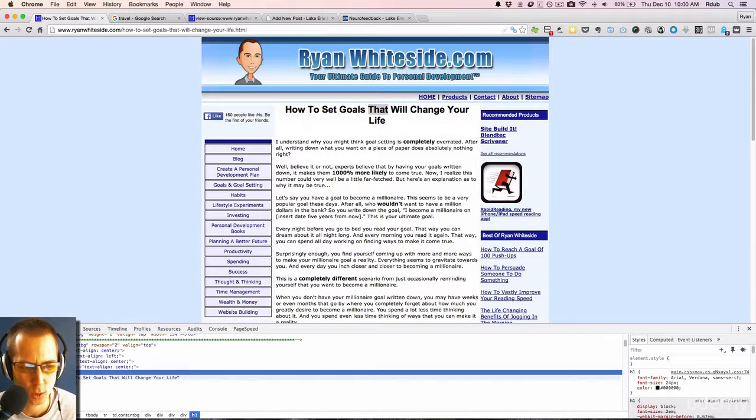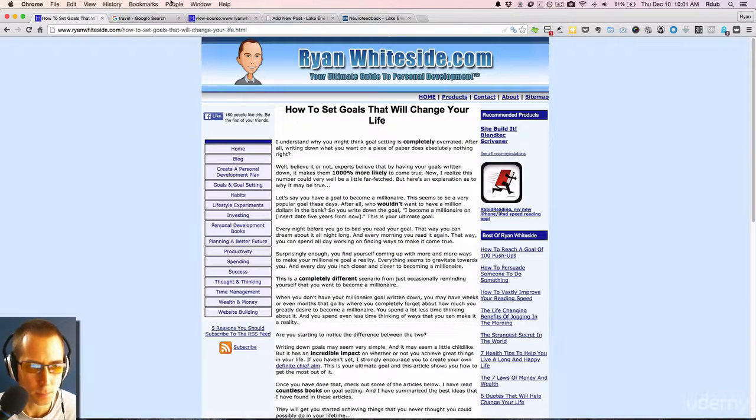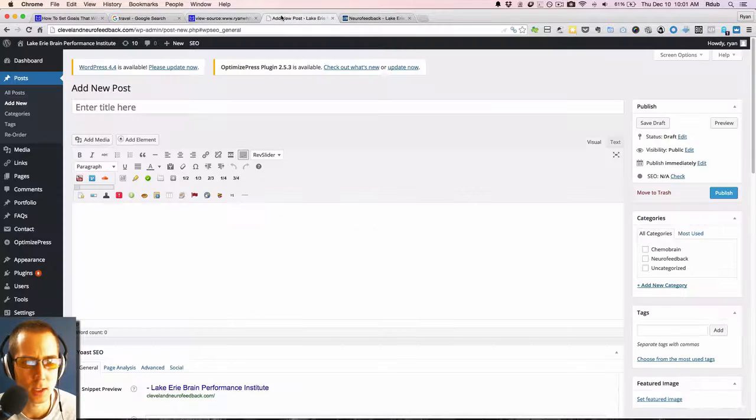That's because Google and other search engines, they look to see what your H1 is, and they will give extra brownie points to the words you're using in this particular H1. So if you want to rank for how to set goals, having it included in the H1 tag will give you a little bit of bonus points in the potential for ranking for that term. So if I look at the source code, it's included there.